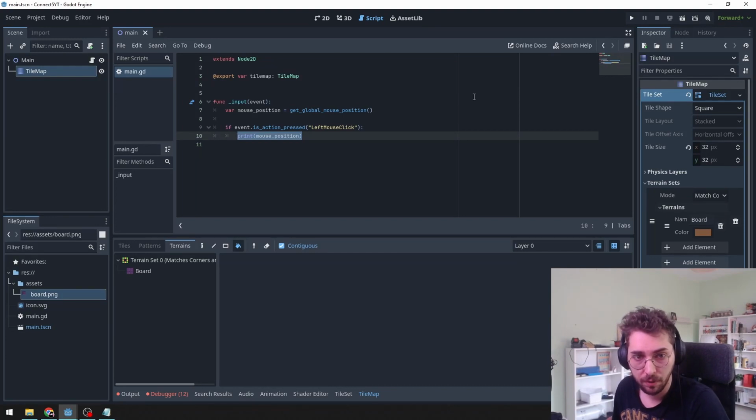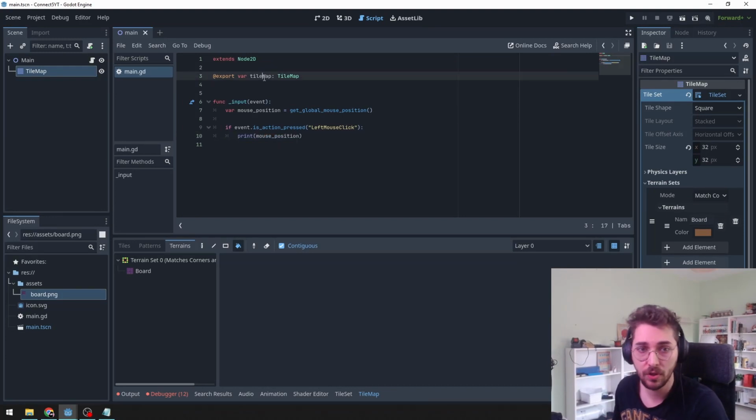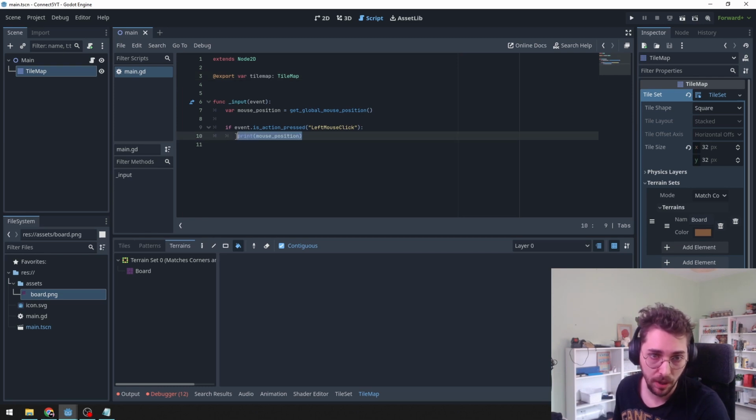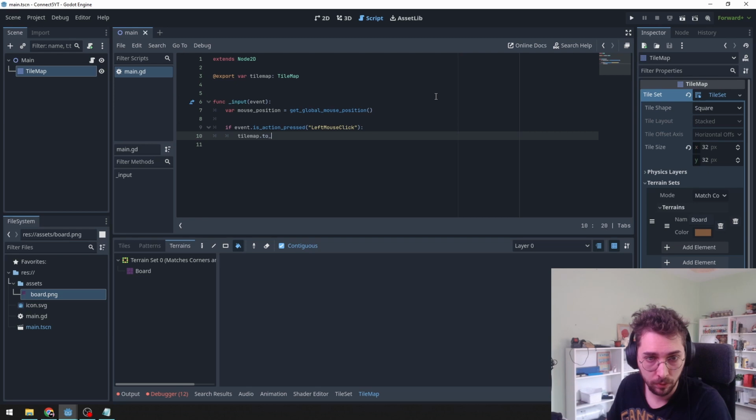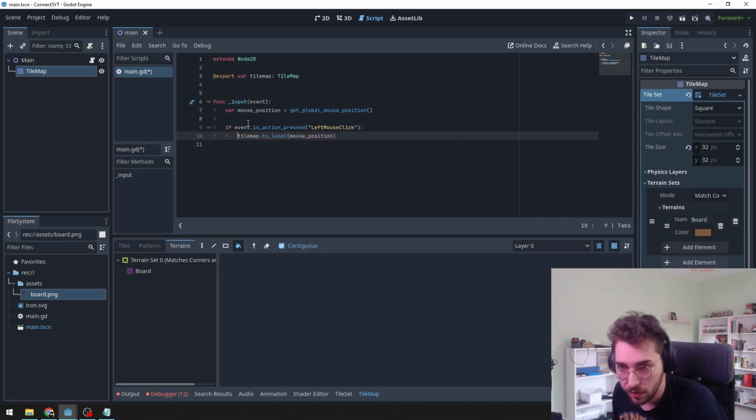Well, first we have the mouse position, which is actually the global position. We have to transform it from the global position into the local position of the tile map. So we do tile map dot to local of mouse position. In this case, it will be the same because they have the same origin. But if we were to move the tile map, then I think it will change.